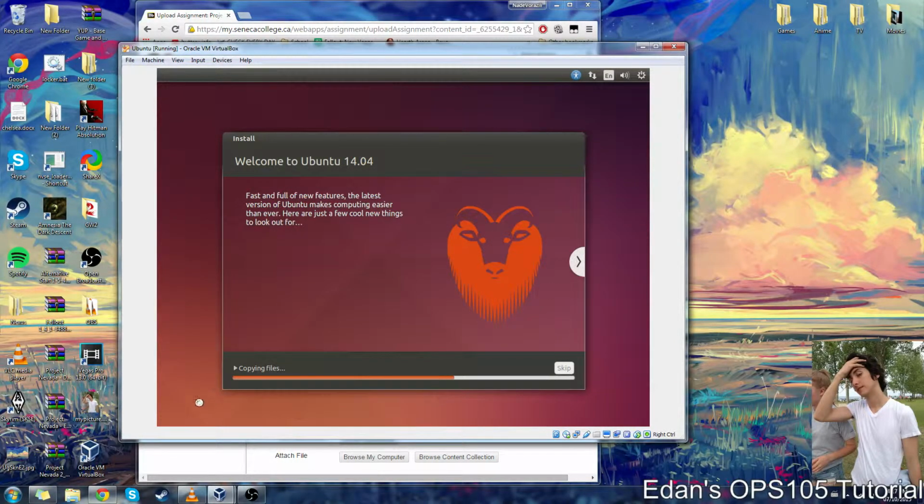Alright, and then Ubuntu will just finish installing. So just let it do its thing. I'll skip ahead if anything important happens or if it finishes, but for the most part, just sit here and wait for that bar to finish.